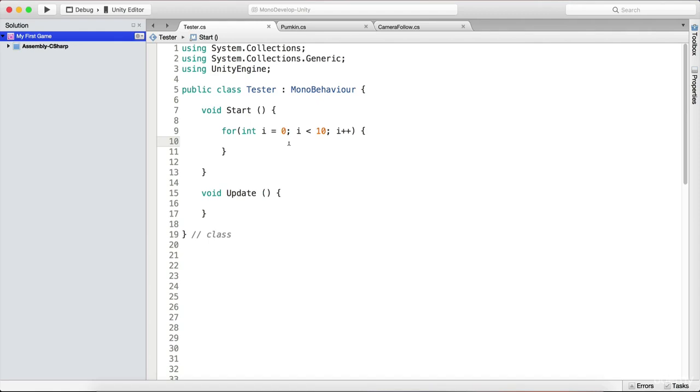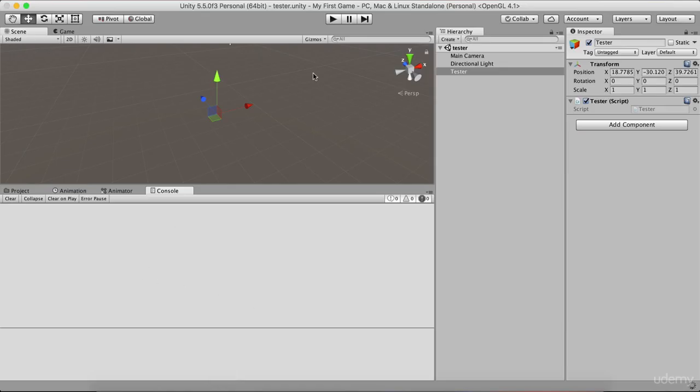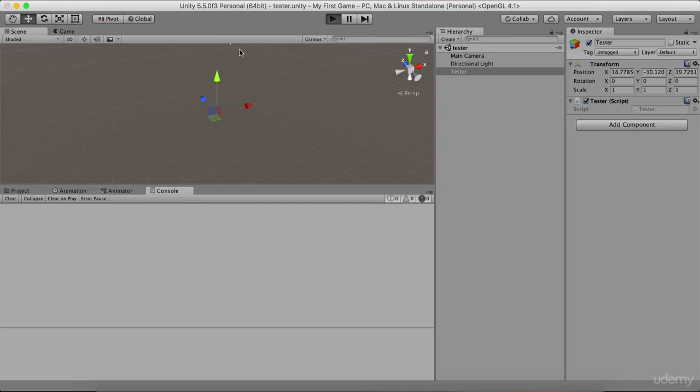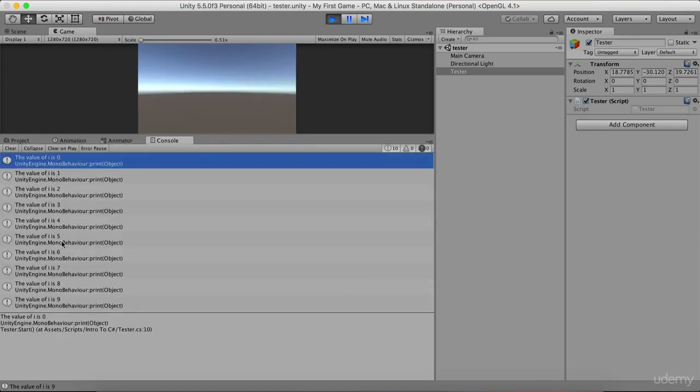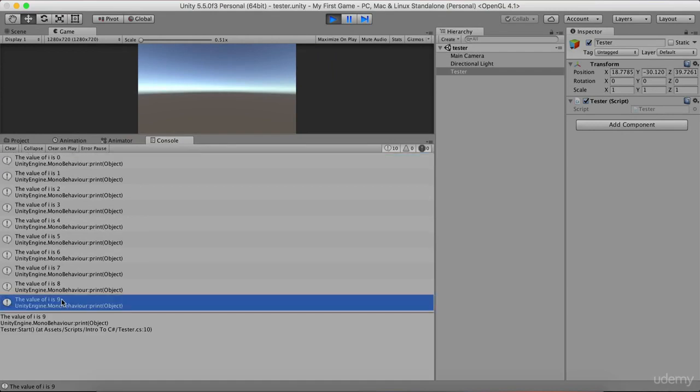So let's print i and see its value. I'm going to say print and I'm going to see the value of i. And here we need to type "i is", of course, plus i, like this. What do you think the value of i is going to be? Let me just go here and show it to you. When I run the console, it's going from 0, 1, 2, 3, 4, 5, 6, up to 9.